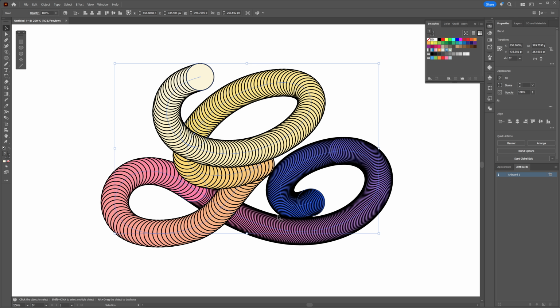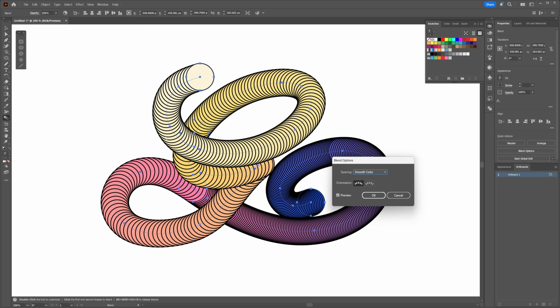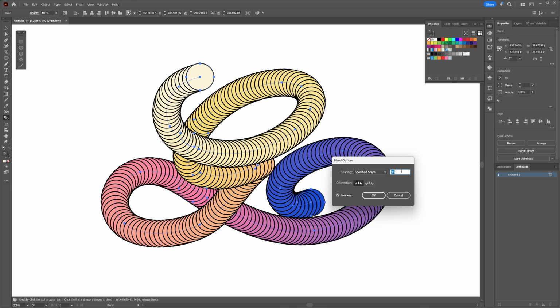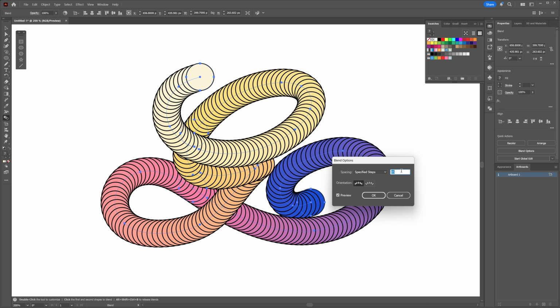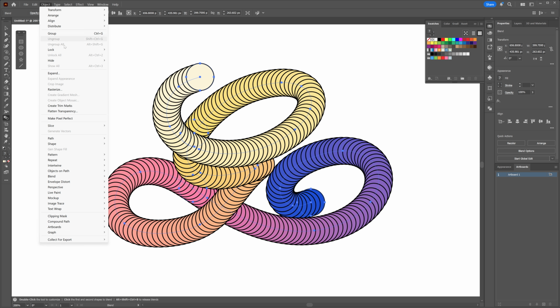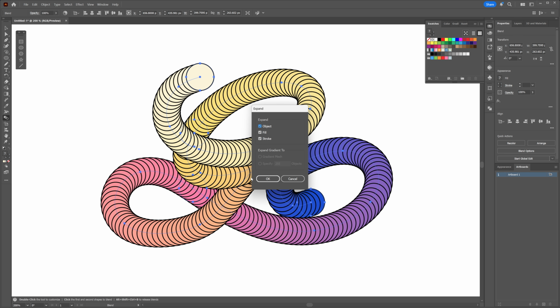If you want to make the blend more rare, all you need to do is double click on the blend tool here. It's going to open up the options. Let's select specified steps. And here you can increase or decrease the number of the copies. So I'm going to decrease a little bit more to 85, for example. Click OK. And let's go to the object, expand, and click OK.